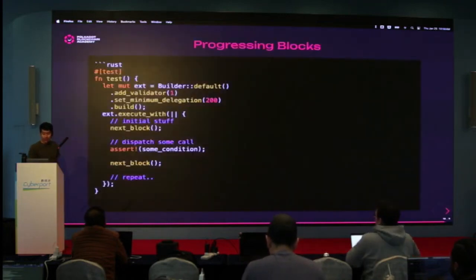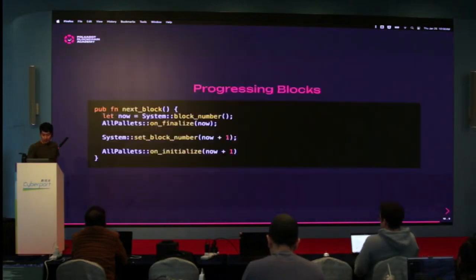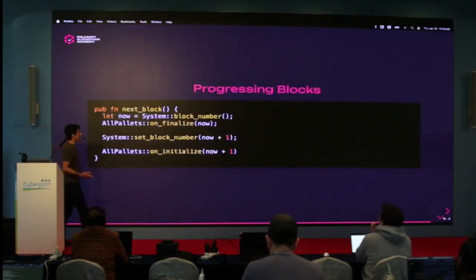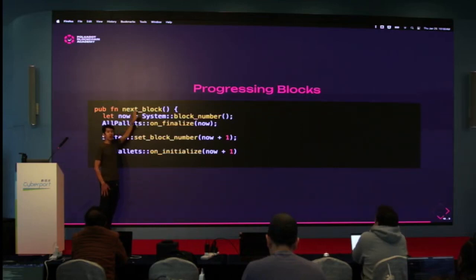He didn't put this, but obviously you can imagine. So I'll say it myself. Oh, we gotta go back. That you could also make a function called run to block n, right? And then this would basically wrap next block into a for loop and call it until you get to block n.